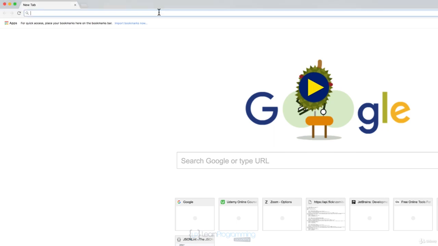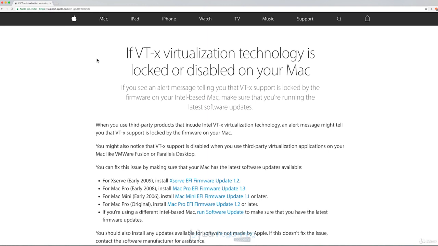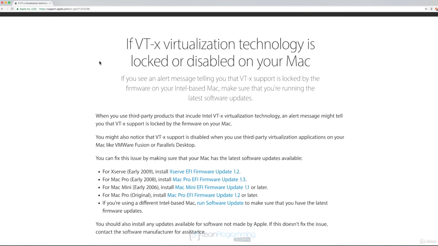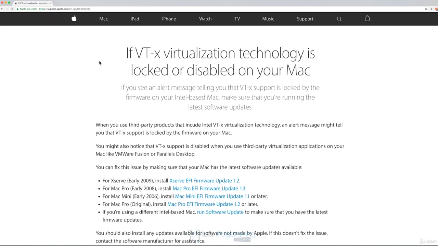Check out this page, and the link will be available in the resources section, so you don't need to write it down. So have a look on that page if there's any information you need to know if you're not getting the results you think you should be getting on a Mac. But if you're running Windows or Linux and VTX or AMD's equivalent, AMD-V, isn't available, then the first thing you should do is check that your hardware does actually support it.